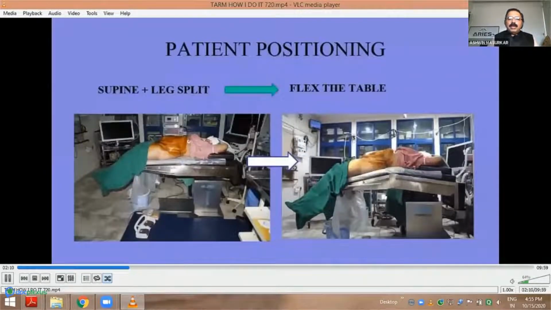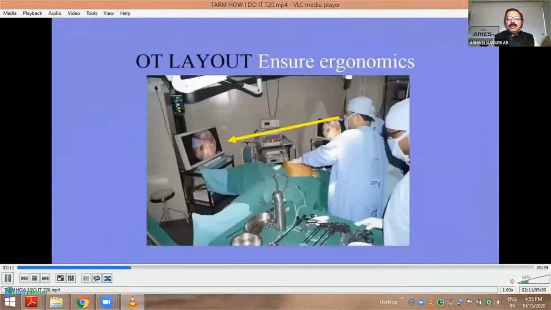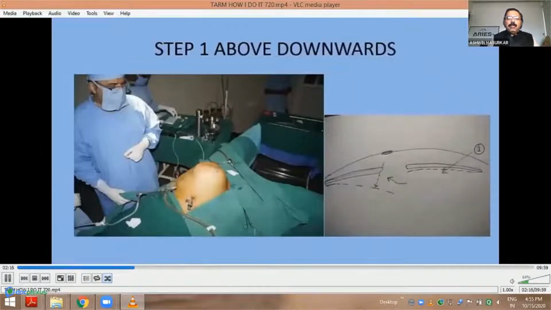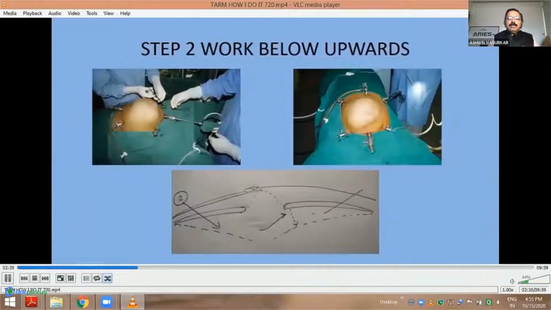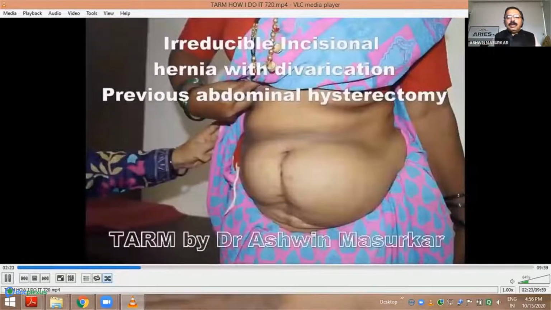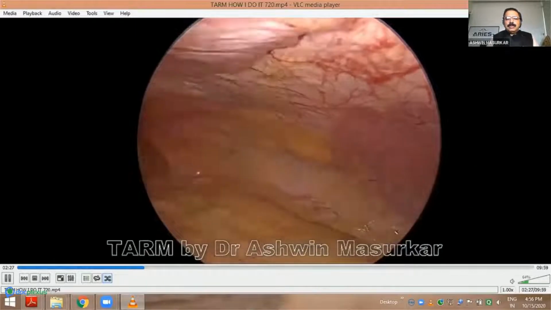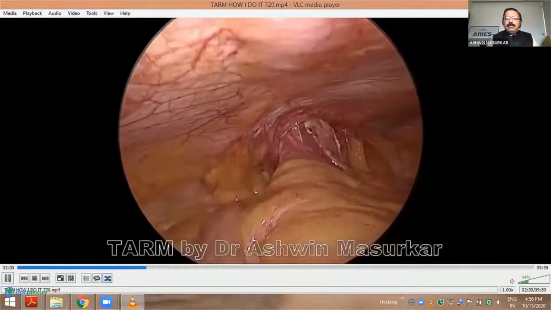We have to modify. We flex the table to increase the distance from pubic symphysis to the epigastrium. We ensure ergonomics in the OT, with the monitor at a low level. We start from above downwards and then from below upwards, creating two flaps. And this is not lateral port working, but we work on mirrored ports, one from the superior edge and one from the lower edge. Now look at this.